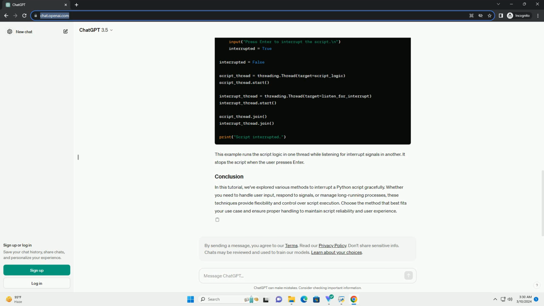You can use threading to run your script logic in a separate thread and monitor user input or signals in the main thread. Here's an example. This example runs the script logic in one thread while listening for interrupt signals in another. It stops the script when the user presses Enter.